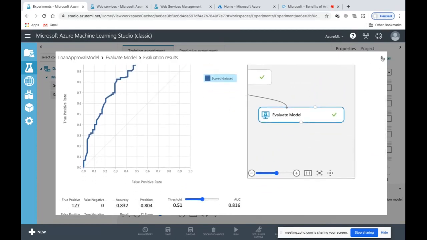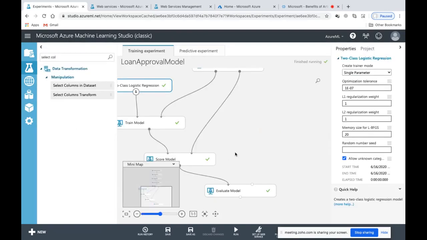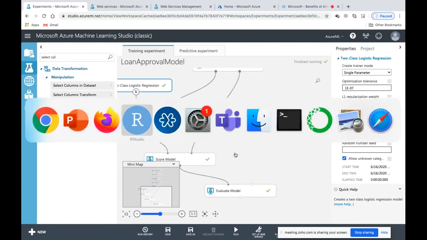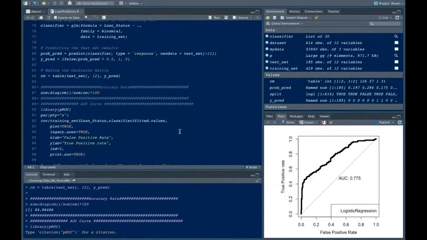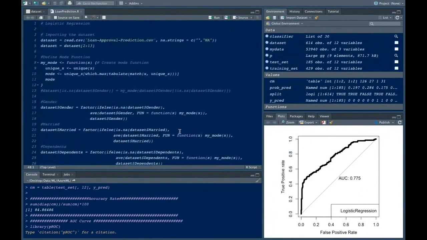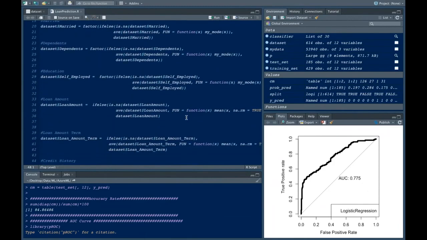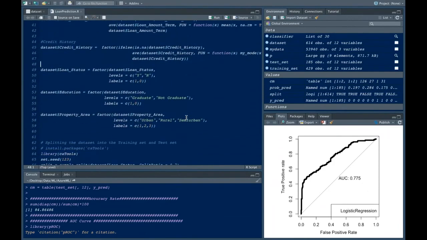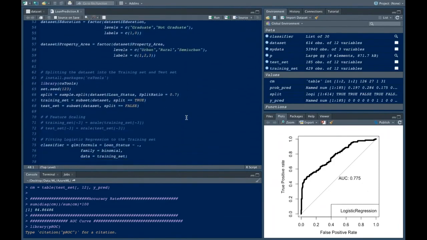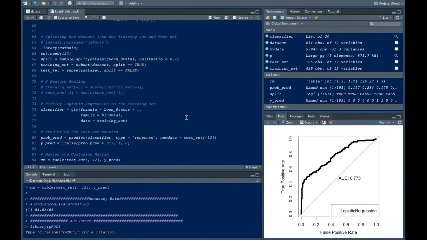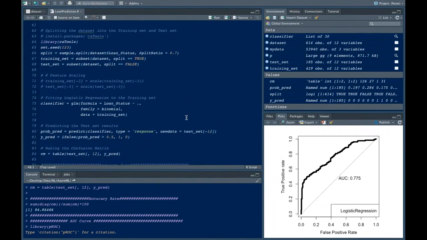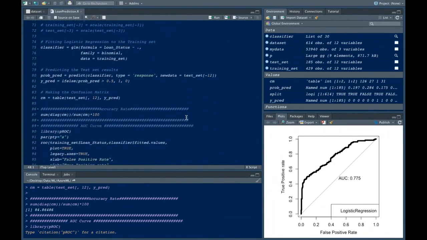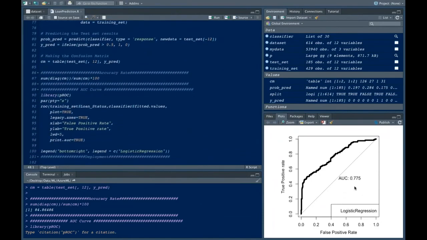Now the same model, if you do not have Azure, how can you do that? Let me show you in R Studio. This is the program I wrote for the similar objective. Here you can see R, where you have to write lots of code and hire a person who is very good with R, and then he can write all these things for you. And you can see the AUC is 0.7.